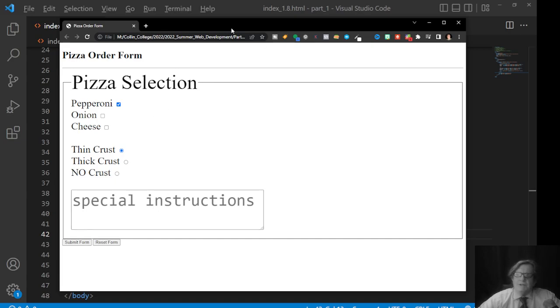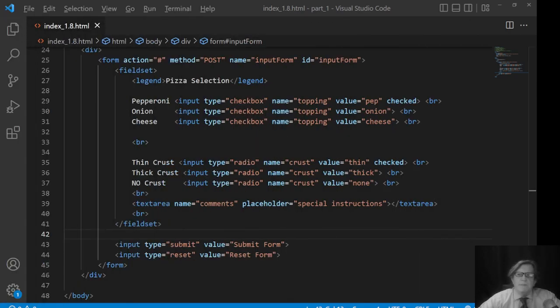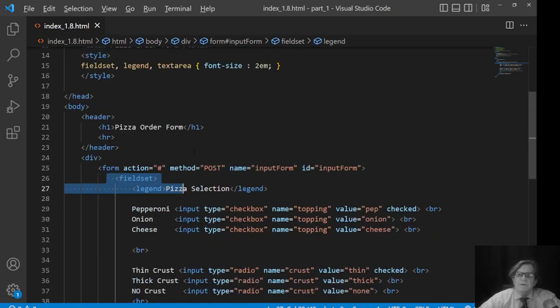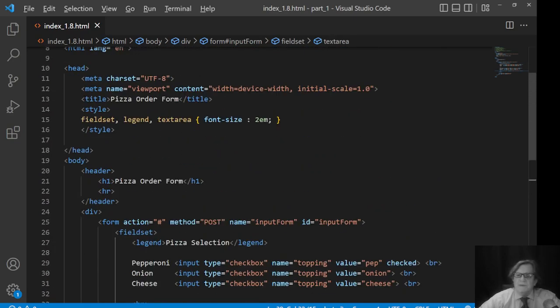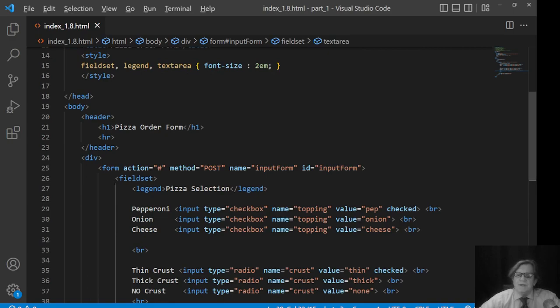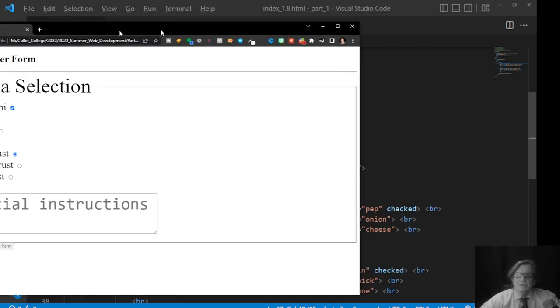Now I want a little bit of an experiment. I've got field set and legend up here and text area, which is inside field set. I have them all selected, and I'm changing the font size to 2EM. So field set gets 2EM, and then it gets to legend, and inside legend that will be 4EM. That's why that is so big. Pizza selection is so large.